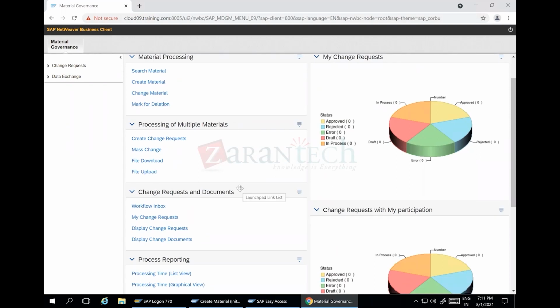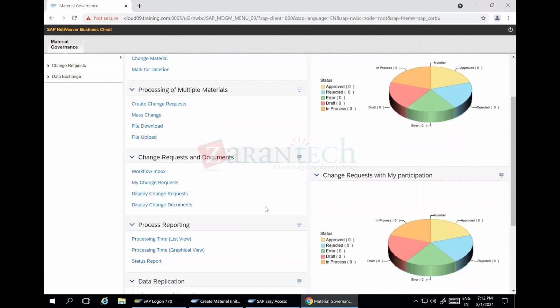And we have something called mass processing to perform bulk operations on materials. I have some thousand materials, and I want to change some value, or I want to mark those thousand materials as deleted. You can perform bulk operations using file uploads, or there are some mass capabilities. And you also have something called change documents. A change document is basically to track that the same material can be changed by multiple people.